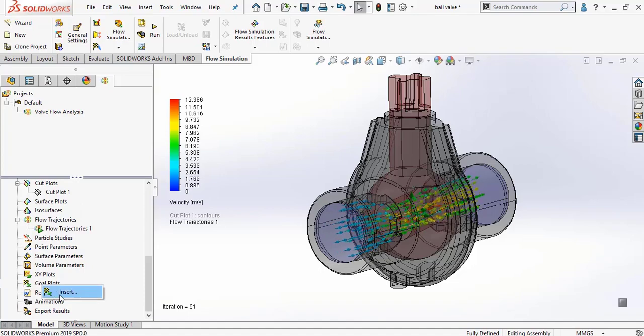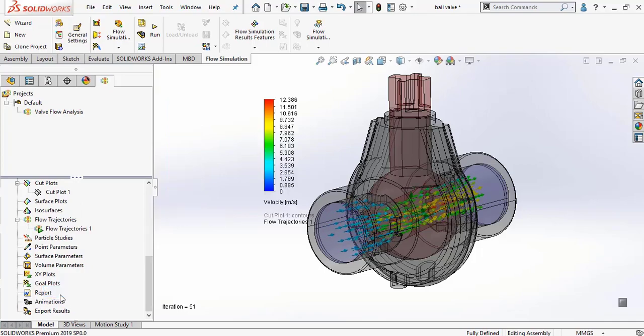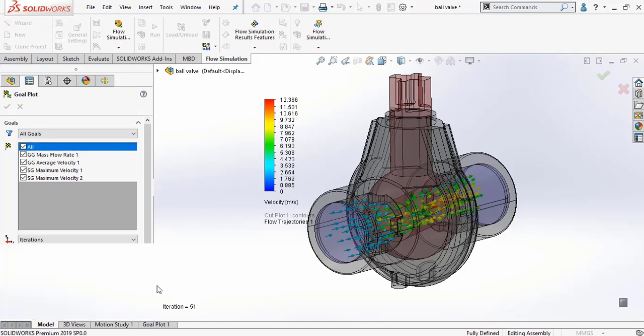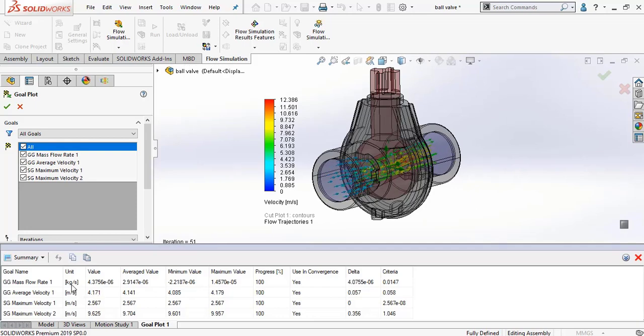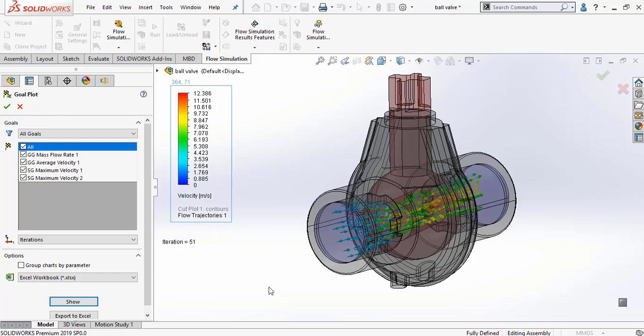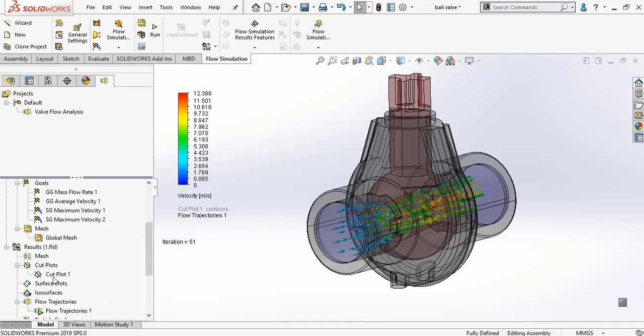Now I'll deal with the goals. I'll select the goal plot and I'll insert the goals which I need. Here we have the option to select all the goals, and if you want a specific goal we can select it, and if you want to transfer to an Excel sheet, that also is possible. We are able to visualize all the results, that is flow rate and the average velocity and the maximum velocities on both the inlets and outlets. Yeah, so finally we are done with this here.